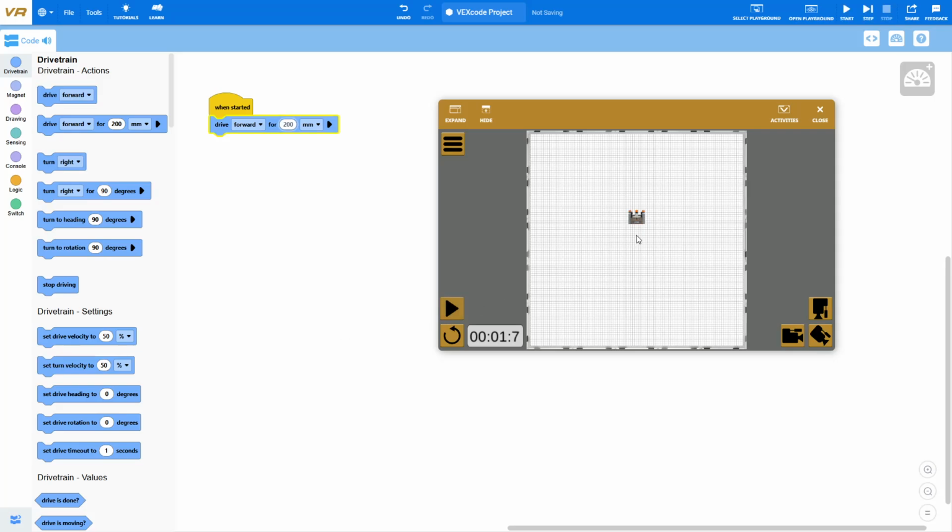It goes up just a tiny little bit, probably about the length of the robot. Once it completes that command, it goes on afterwards, but because we didn't tell it to do anything else, it's just going to stop. What we can also do is change where it says forward, and we can make it go in reverse. So that's a very, very useful thing.